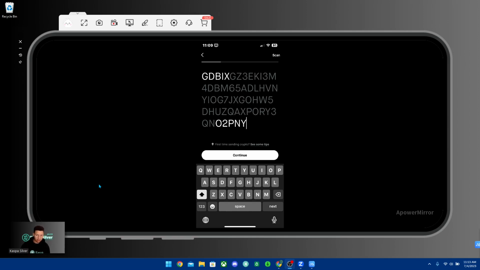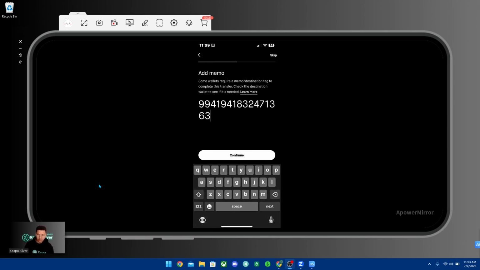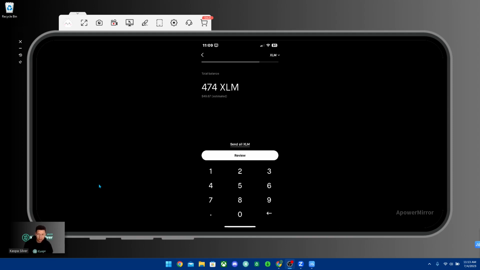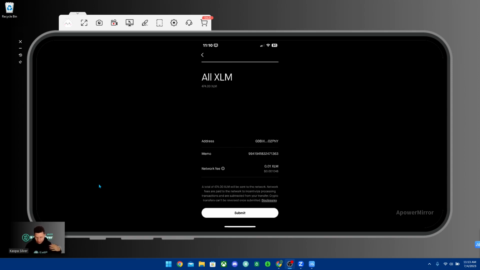you're going to get a screen that probably shows the camera, and then you're going to click enter manually. Once you click enter manually, you'll just copy the address that's on ChangeNOW. You put it in, then you'll copy the memo and you add the memo, and then you hit continue. And then it's going to ask you for the balance. Make sure you click send all and make sure that the exchange on the ChangeNOW app has the same exact amount of XLM that you are sending to the app. Then after that, you click submit, and then it should submit it.